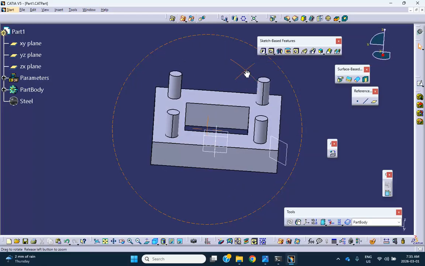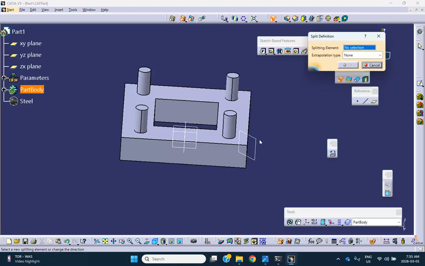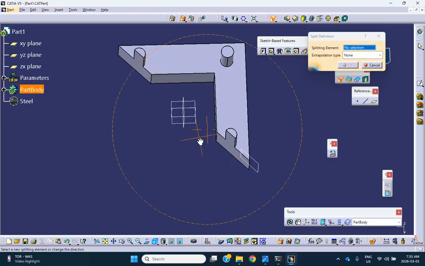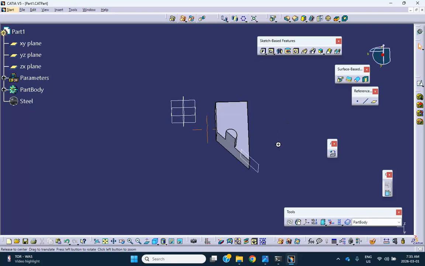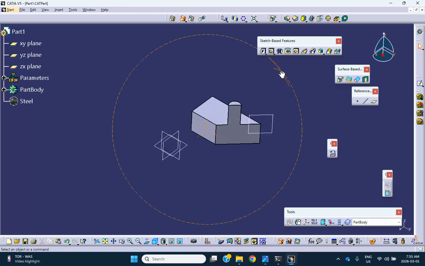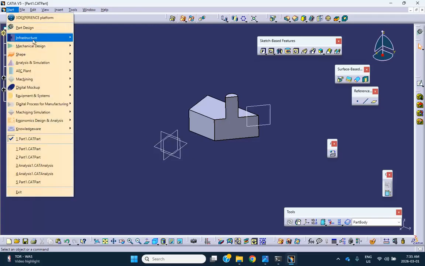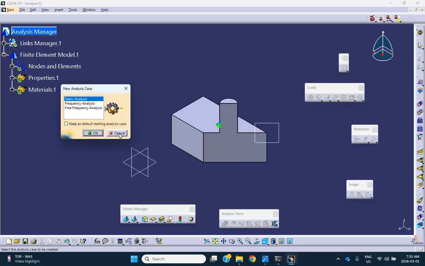Now we start cutting it. So split with this plane. It doesn't matter which side we pick. Good. And another cut, another split. This time with this plane, like so. So what you have is 1/8 the model. So now we're going to go to analysis and simulation, generative structure analysis, static.